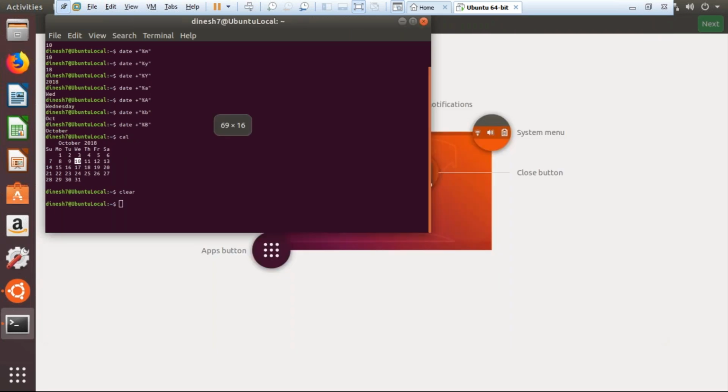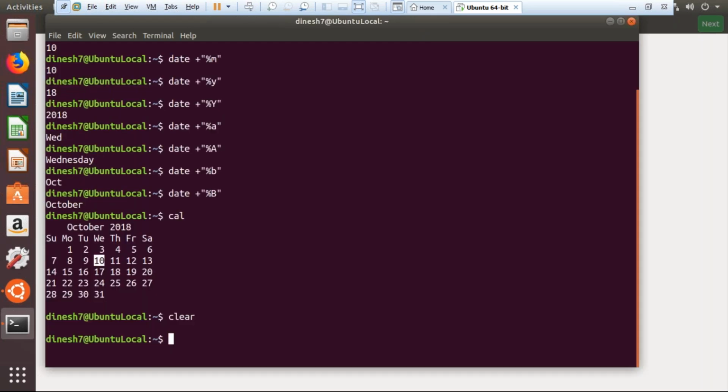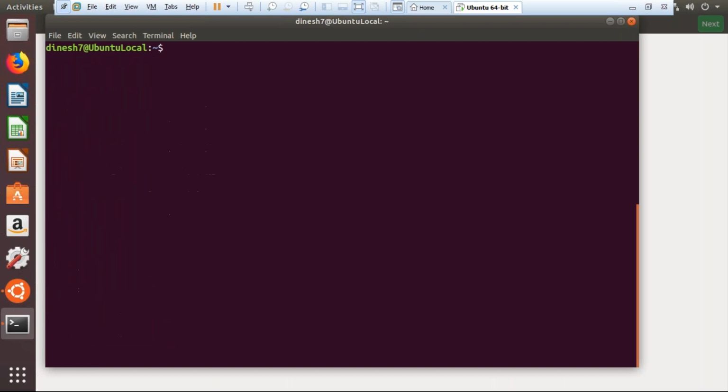Now I think you are able to see very clearly. Okay, clear, to clear the screen. Screen was cleared. Next one, what is working directory? Print working directory. There is a default directory created for current user account. That is called as present working directory or print working directory.